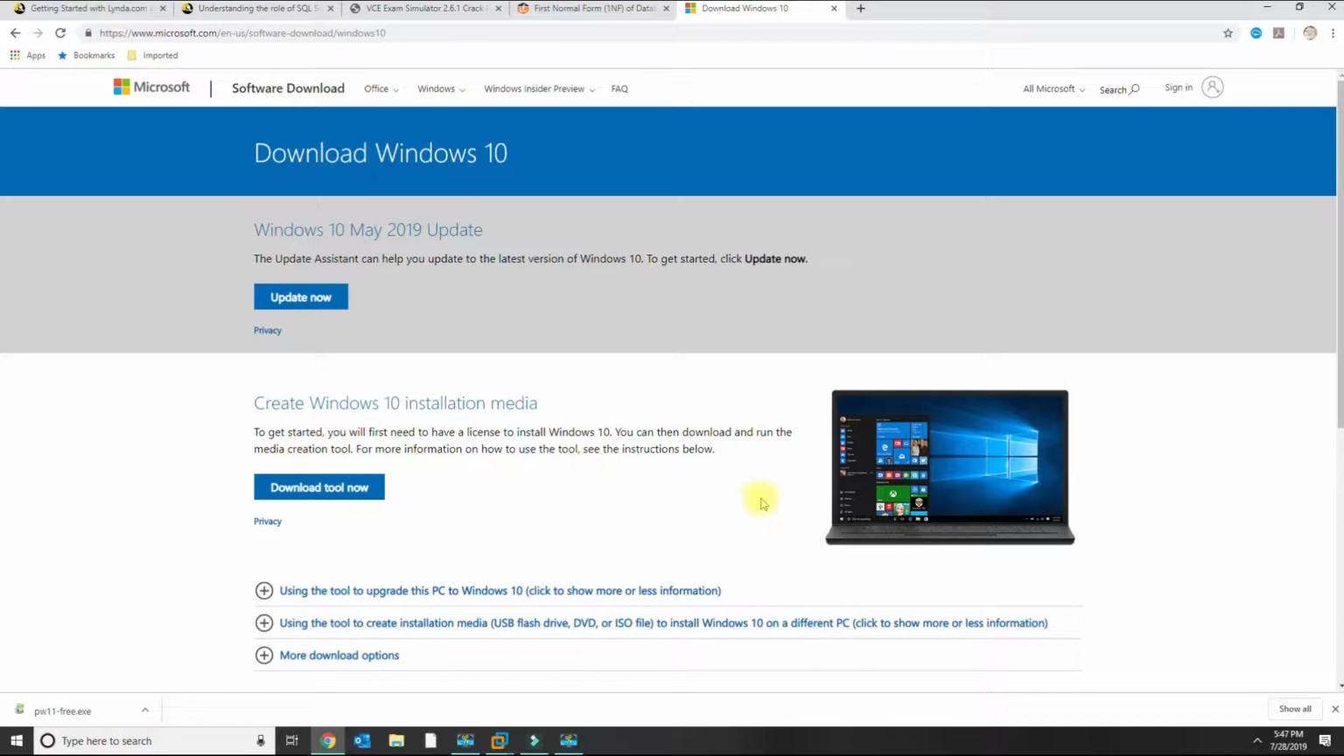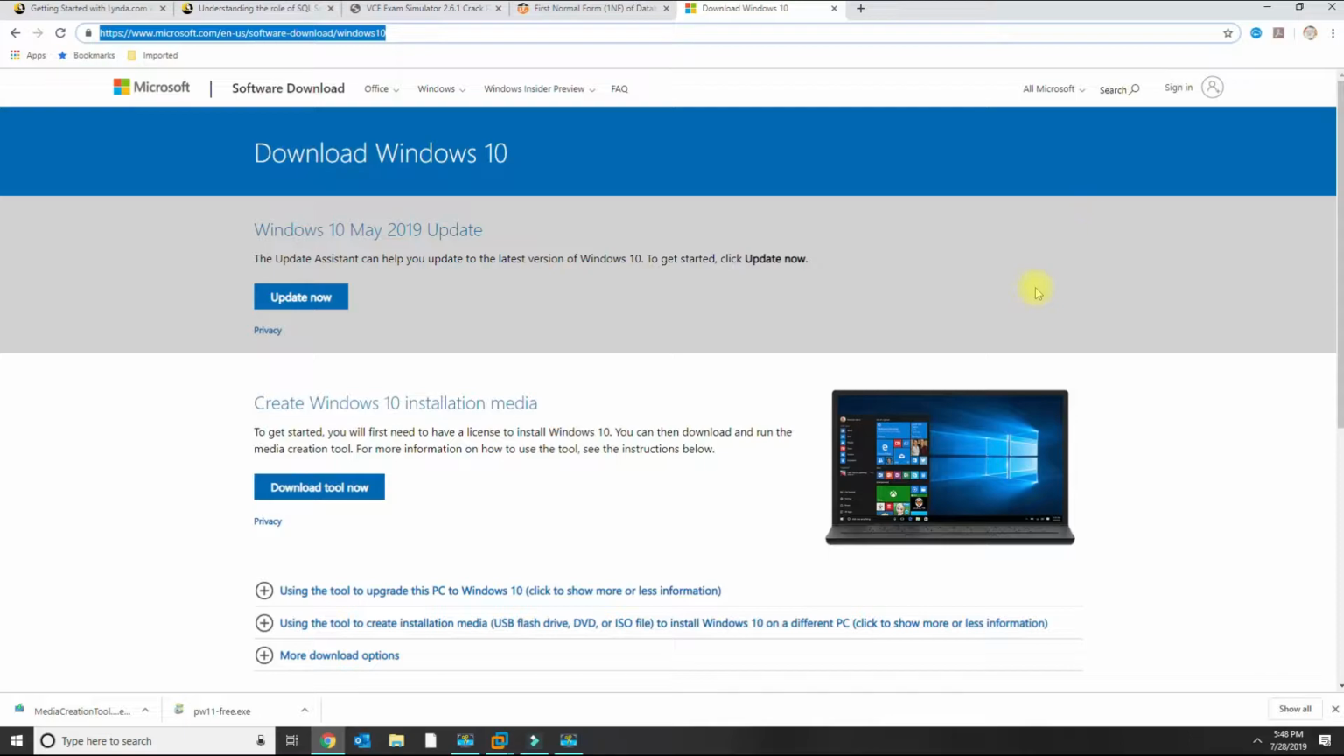Today I'm going to show you guys how to install and create a Windows 10 installation media USB drive. So the first thing you need is an 8 GB USB drive or higher in order to create the installation media USB drive. Once you've got that connected to your computer, you want to download the tool on the website here, which I'll be putting in the description.